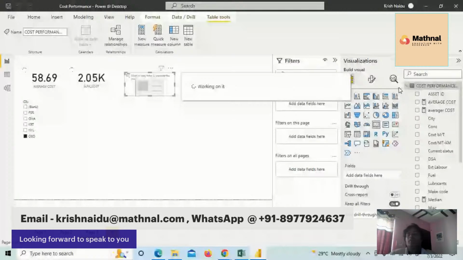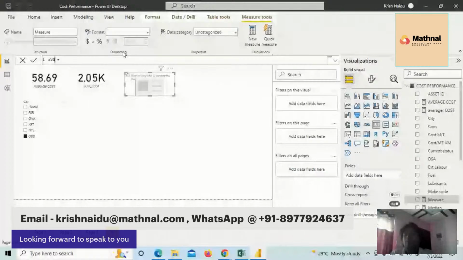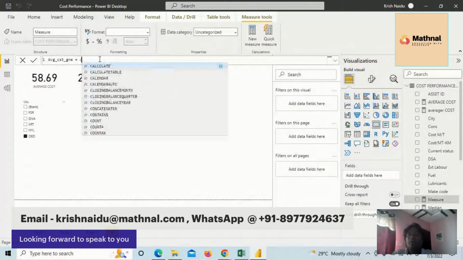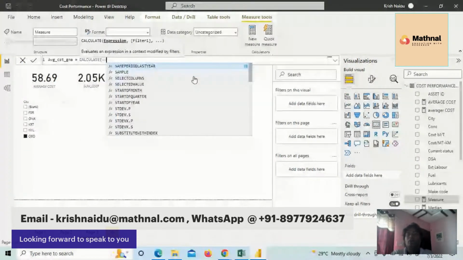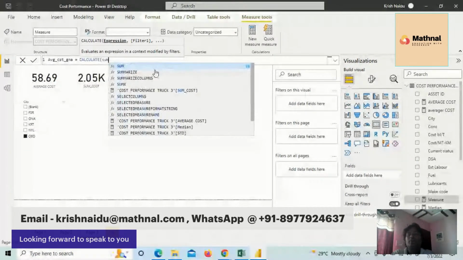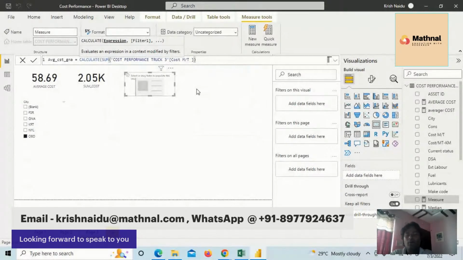Average cost. We are finding cost, average cost, by clicking on here. I'm going to use a function called CALCULATE here, and I'm going to write my function. So what is the function here? We are going to find SUM. Sum for what? Cost metric per ton. Close the bracket. Now I'm going to use a filter.